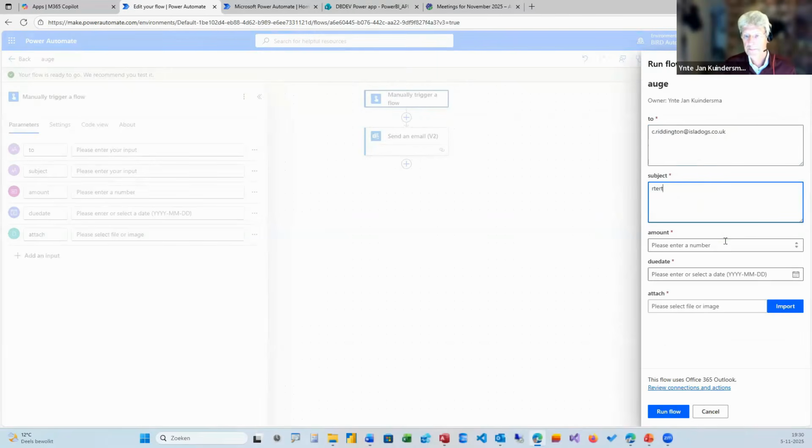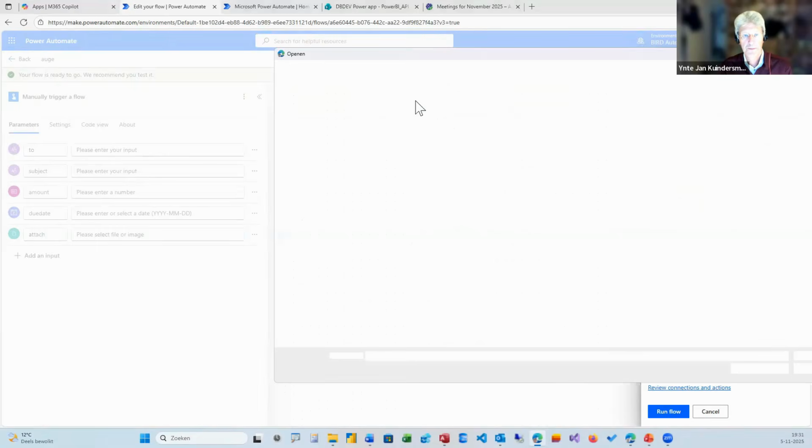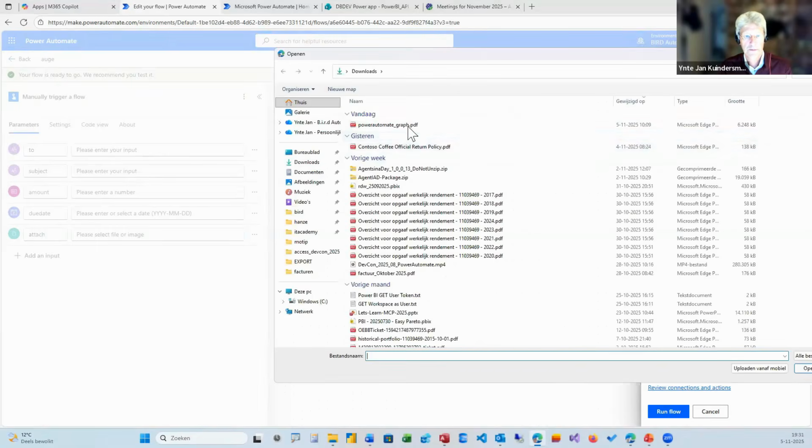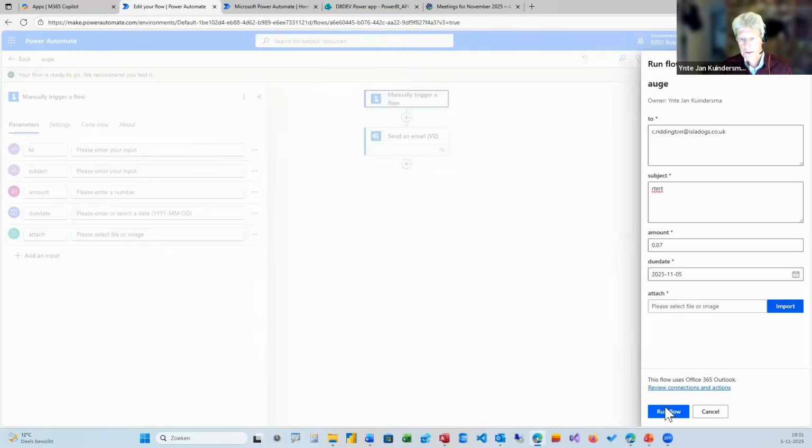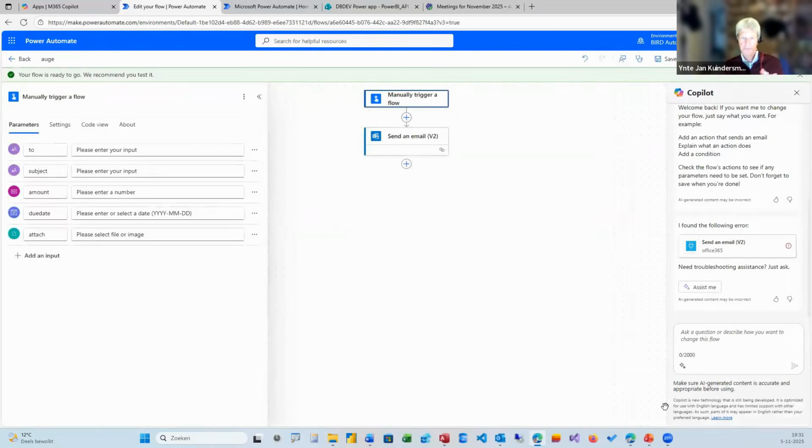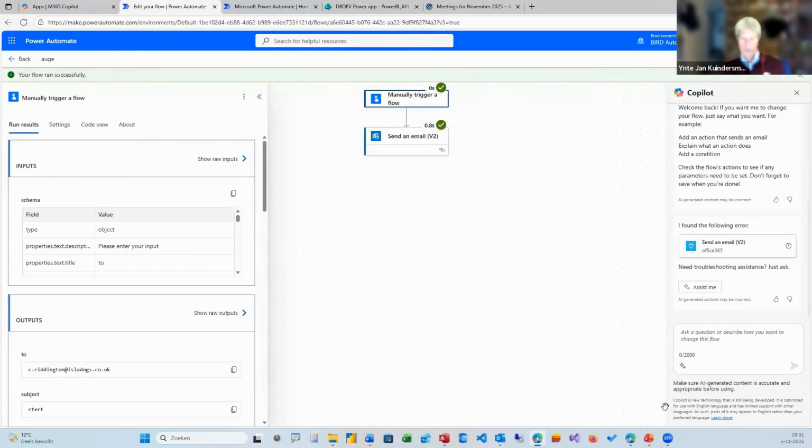Blah, blah, blah. 0.7 cents. Next week. Some kind of file should be included over there. Right. Run the flow. Done. Two checkboxes. This means this email has been sent. Colin will receive an email now, without an attachment because I didn't enter the attachment data, but he has got an email at this moment.